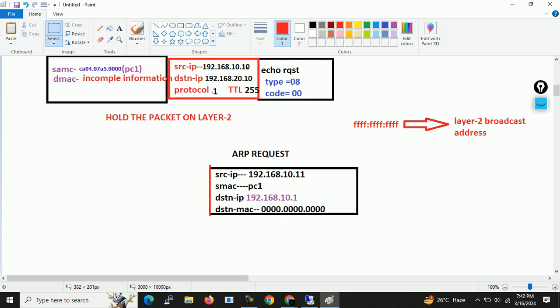Now it will check the ARP request message. What is the destination IP? 192.168.10.1, meaning this ARP request is for me, and you can see that the destination MAC is 000, that means it's unknown. It means PC1, 192.168.10.11, this is a machine that wants to know my MAC address.